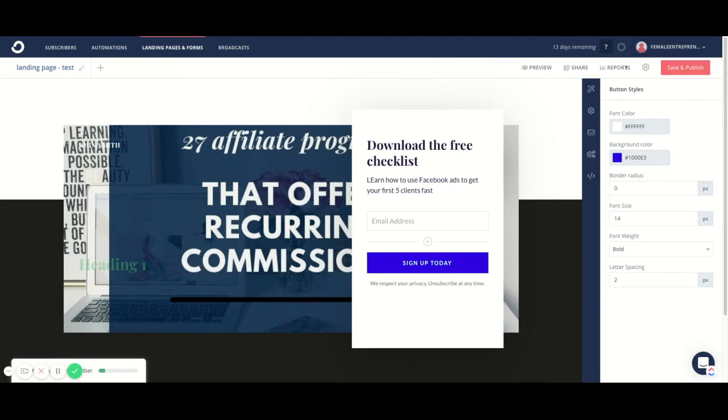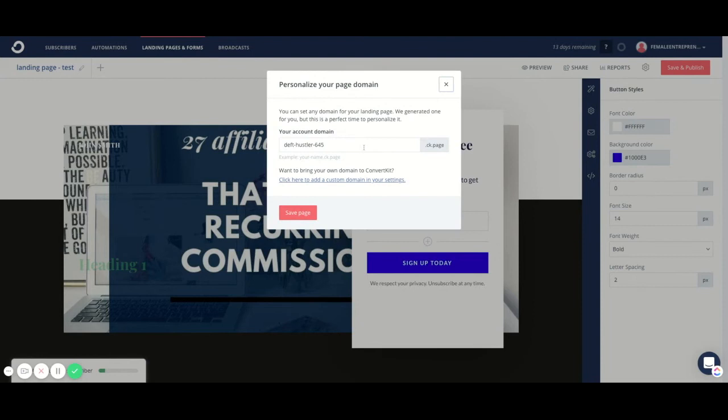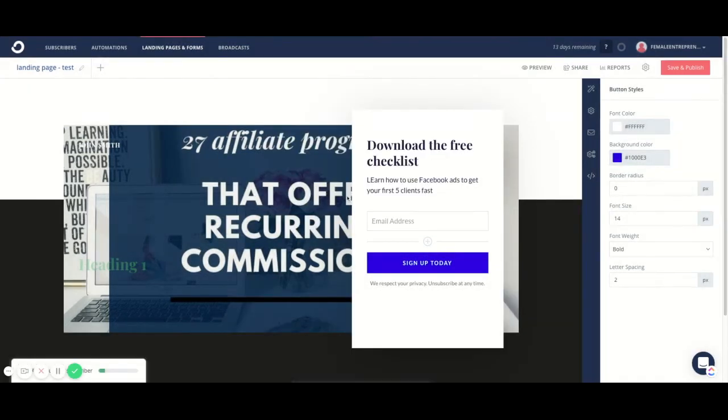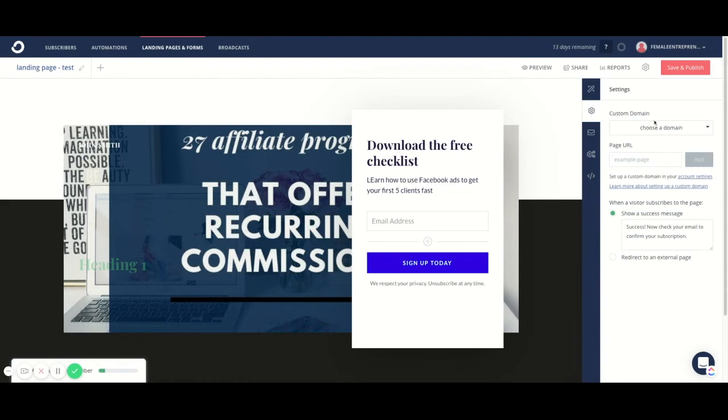Just hit save and publish first before you make any changes, and your account domain. So basically this is going to be the page name when people land on the page. So I could just be like marketing tech school. You can also add a custom domain in your settings. I don't think that's available on the free plan, but you can definitely check it out. And then again, choose a domain. You could have a page URL, which I just set up. So I'm going to choose this.